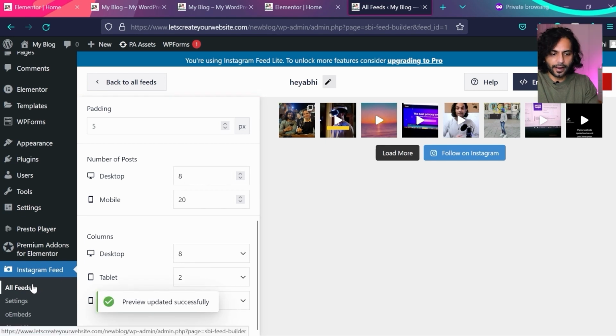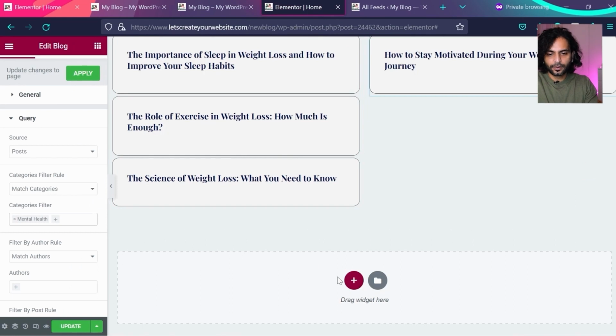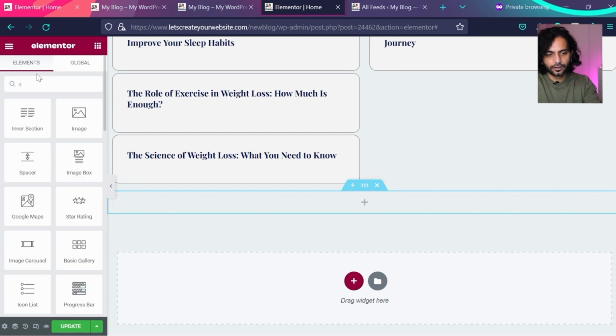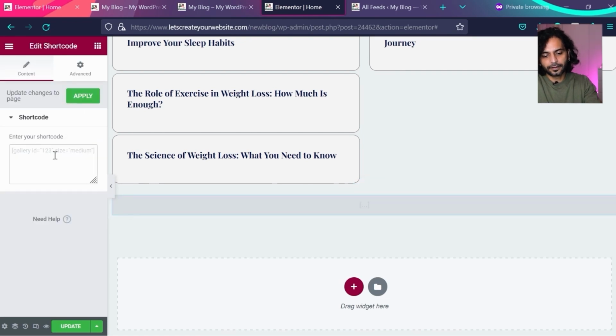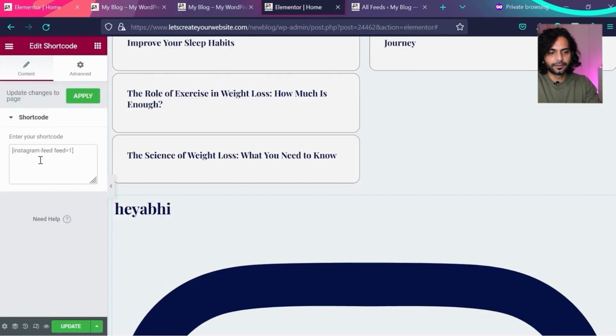So what I will do, I will go back to all feeds again on the left sidebar, and then I'll copy this shortcode. If you hover over this, you can copy the shortcode. I'll go back to my Elementor page builder now. I add a 1 column section here. I click on these dots, and then I search here for shortcode. Then drag this shortcode option here, and I will add it here. So I will paste the shortcode I copied, this one from here, and then I click on apply.